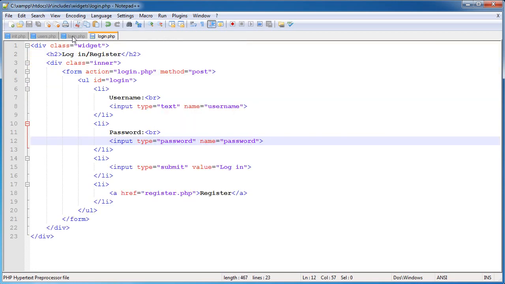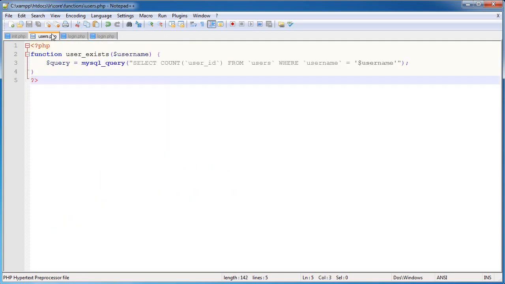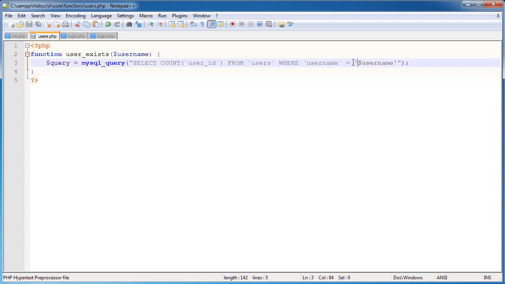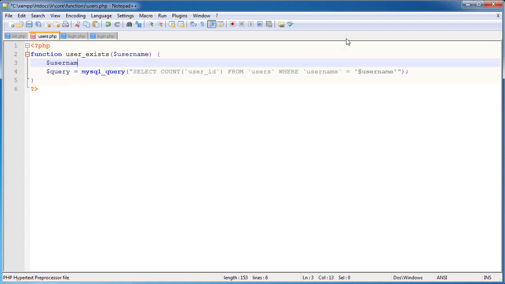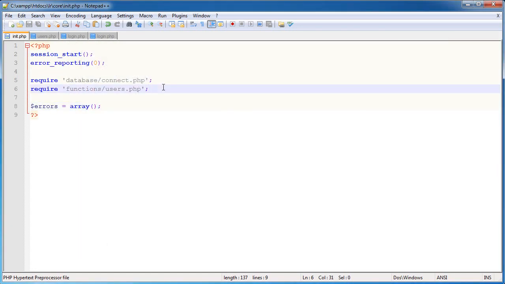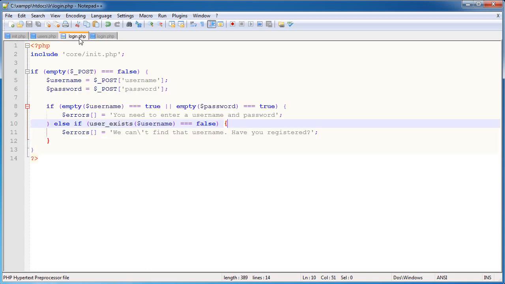So if I close that, what I can now do is within users.php, I can say username. In fact, I don't need to do it there. I can do it inline if I want. I'll do it down here. So username is equal to sanitize username. Now that's all well and good, but we haven't actually included this general functions file. So I'm going to open init.php, copy this, and paste it just here, and obviously change it to general. Now we have access to the sanitize function.